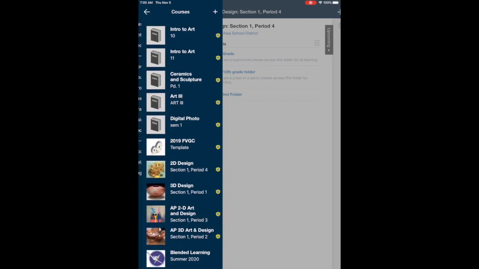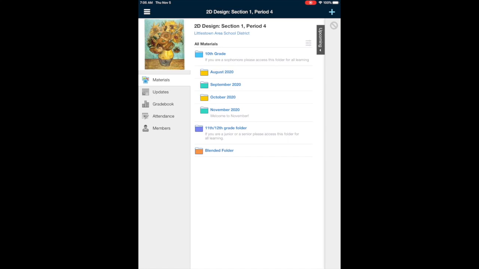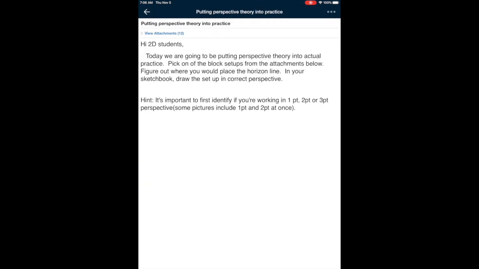You're going to find the 2D design course and then go in whichever folder pertains to your grade level. And then you're going to click on November 2020 and find the folder that says Thursday, November 5th. You're going to find a page that says Putting Perspective Theory into Practice. Go ahead and click on that.